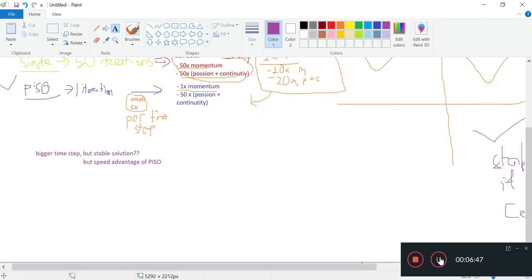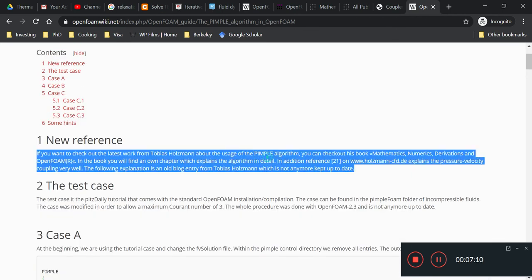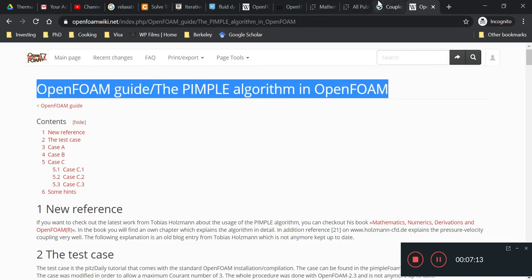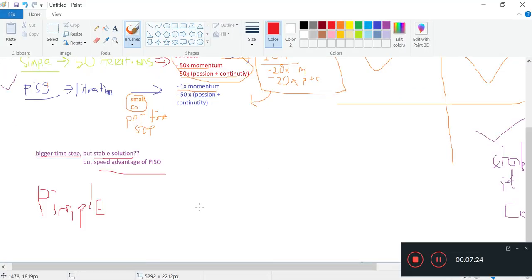So the solution that the OpenFOAM people have come up with is something called the Pimple algorithm. You want a larger time step, but you want the stability of the simple algorithm and the speed advantage of the Piezo algorithm. The Pimple algorithm is the hybrid between simple and Piezo algorithms. So what does the Pimple algorithm do?